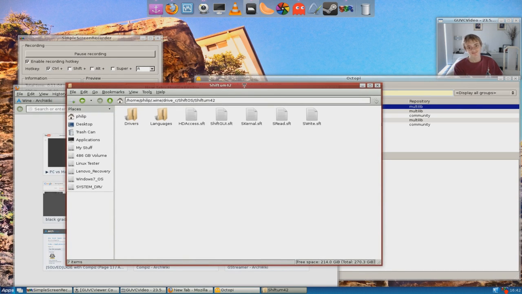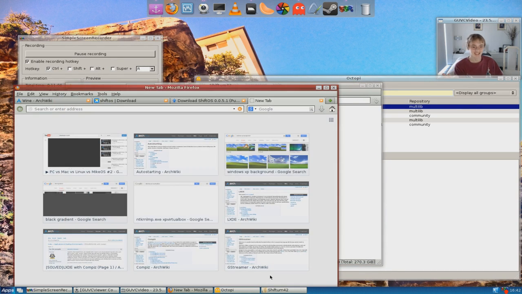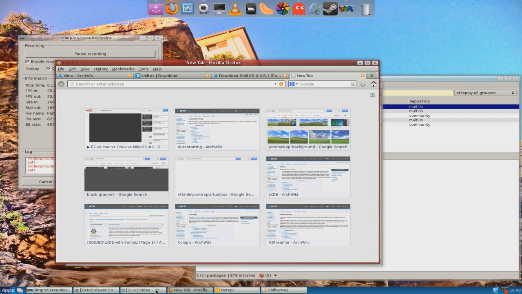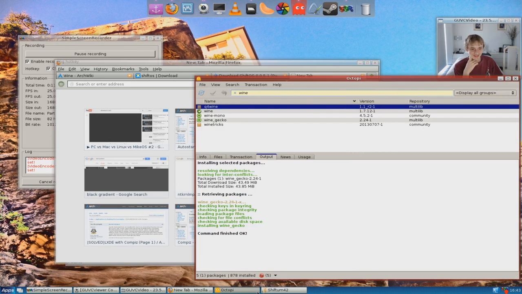But crash. There we go. So the next step, what ShiftOS was supposed to do there, was it was supposed to open another window, full screen, and it just didn't. It was supposed to open a terminal window. So there we go, ShiftOS, I couldn't get it working. I can't believe that. That's annoying.